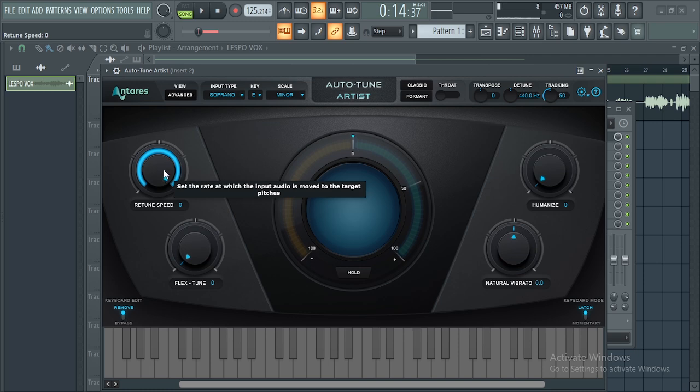Watch the video to the end and I will show you the secret preset that the legends are using. If you want to know the Justin Bieber preset, watch it to the very end and I will show you. First knob that you have to know is the retune speed.